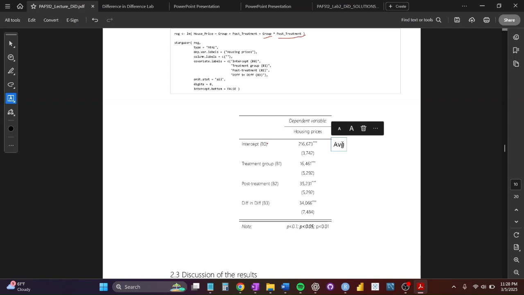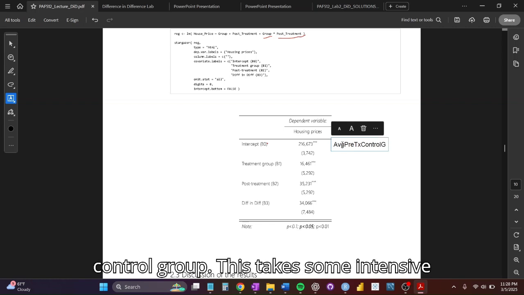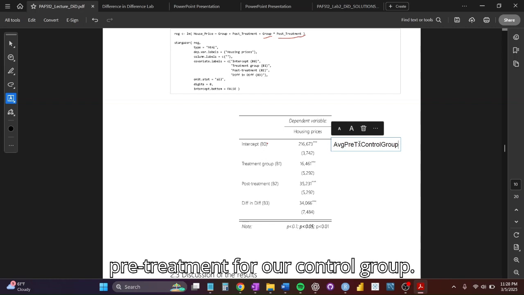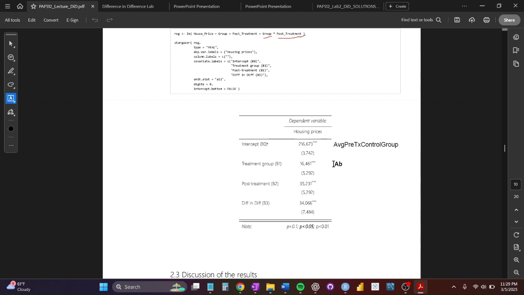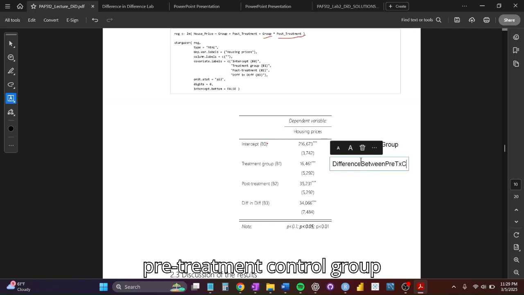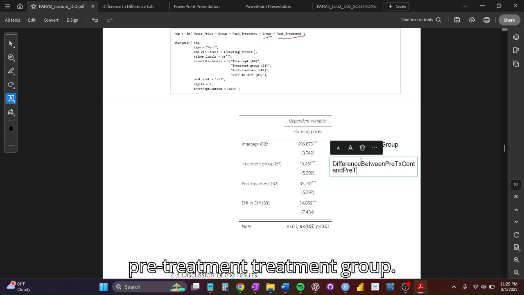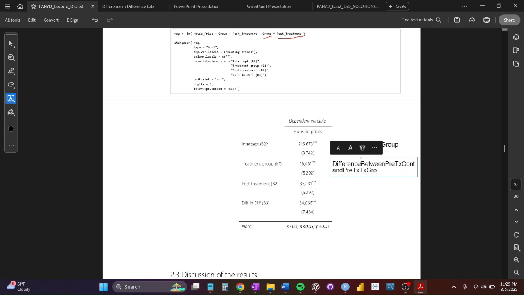It is our average pre-treatment for our control group. This takes some intensive effort to not type space out of habit. So beta 0 will represent the average pre-treatment for our control group. Beta 1 represents the difference between pre-treatment control group and pre-treatment treatment group.